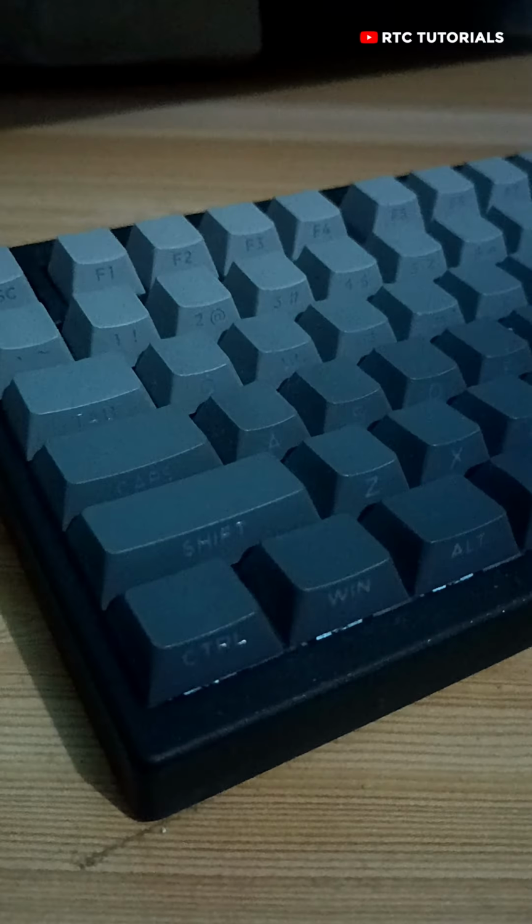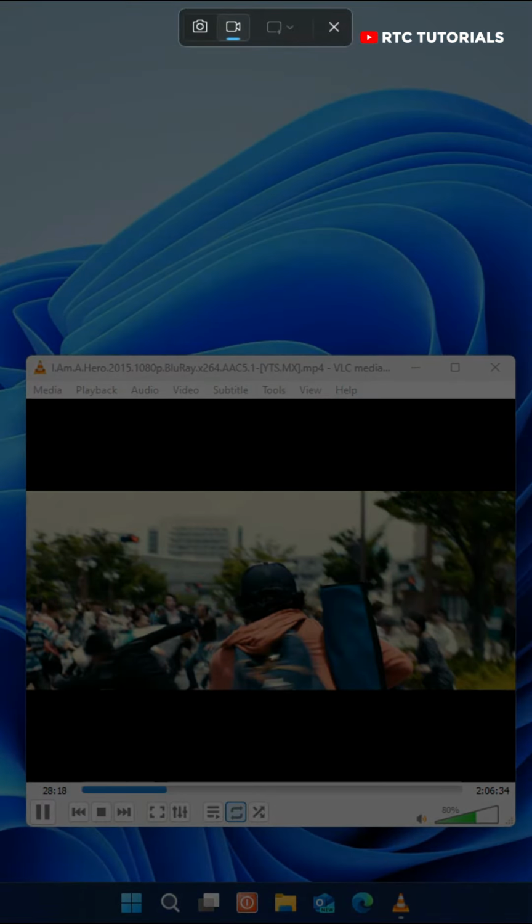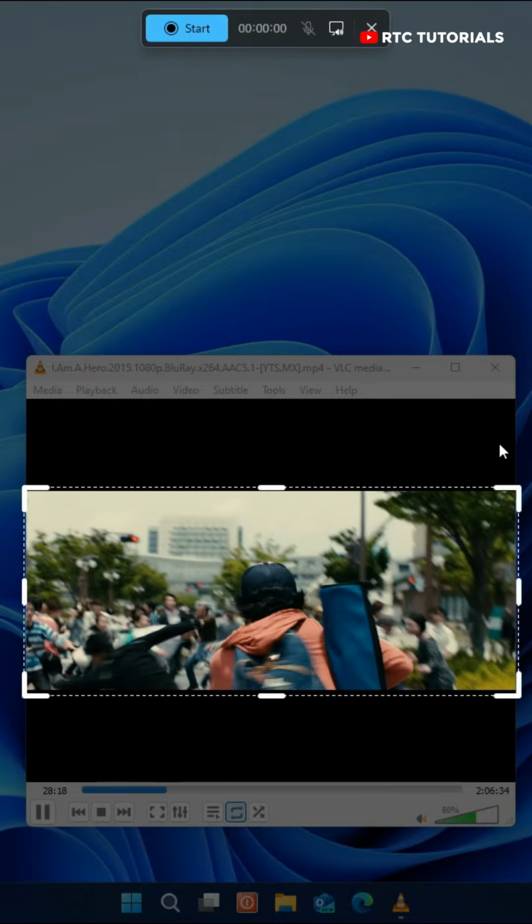Then the last is to press Windows logo key plus Shift plus R for a video snip. Then select the screen area you want to capture. Then press Start.